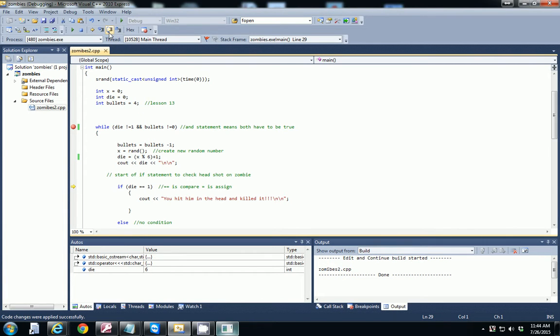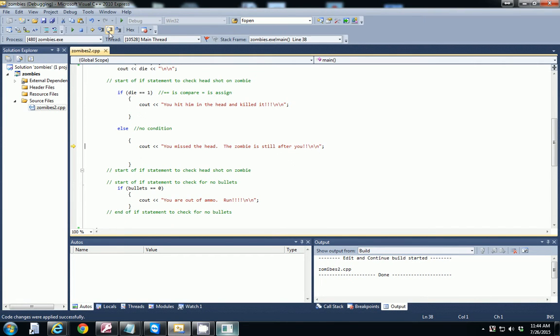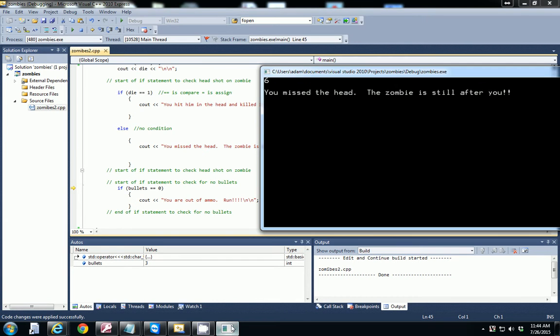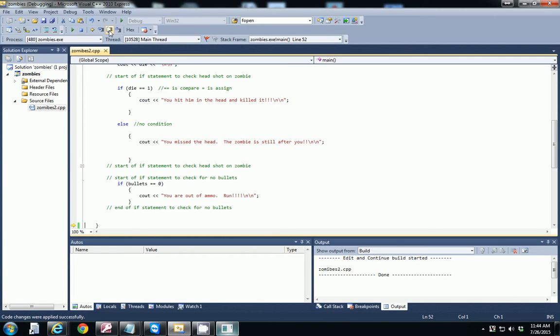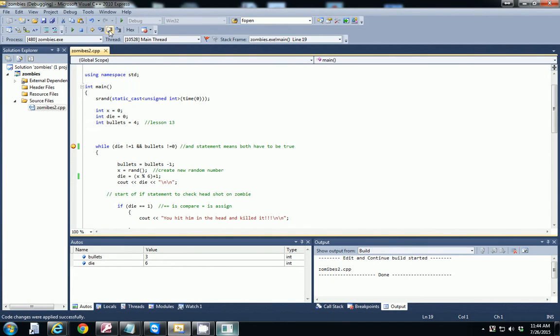That if die is equal to 1, which it's not, so it's going to go to the else condition, meaning it's going to output to the screen, You missed the head, the zombie's still after you, which it does output to the screen. If bullets equals 0, which it does not, so it'll skip this block of code here, and it'll go back up to the loop. Alright, and I can run through this as many iterations as I can. Again, this is just a great way to really see what's going on in your code.